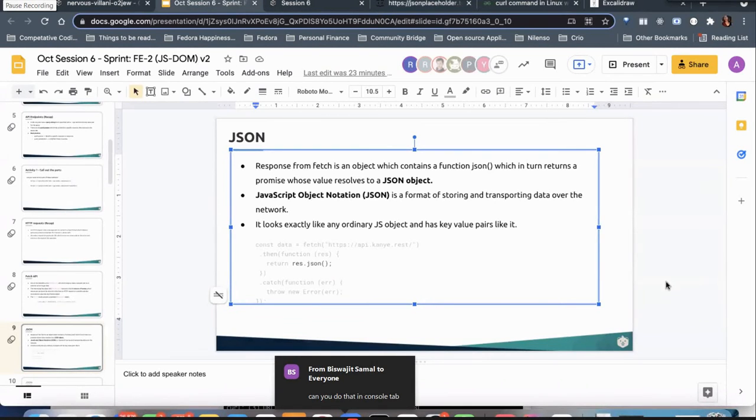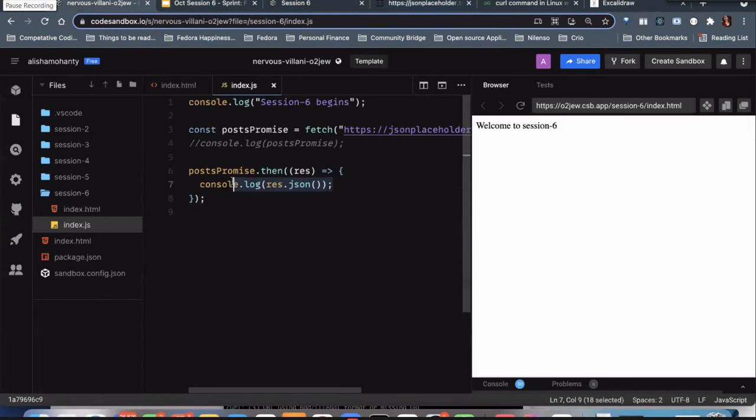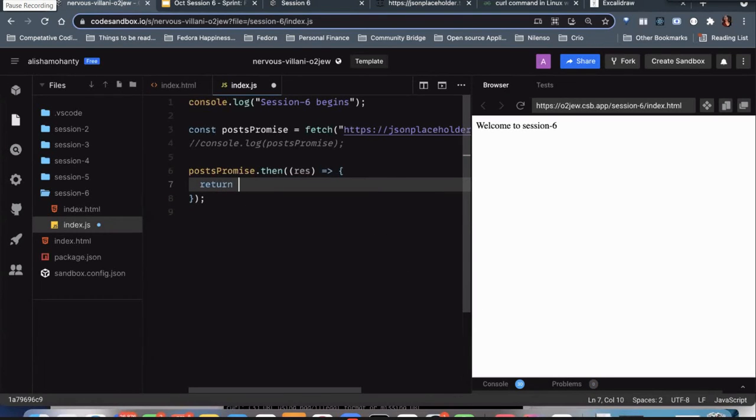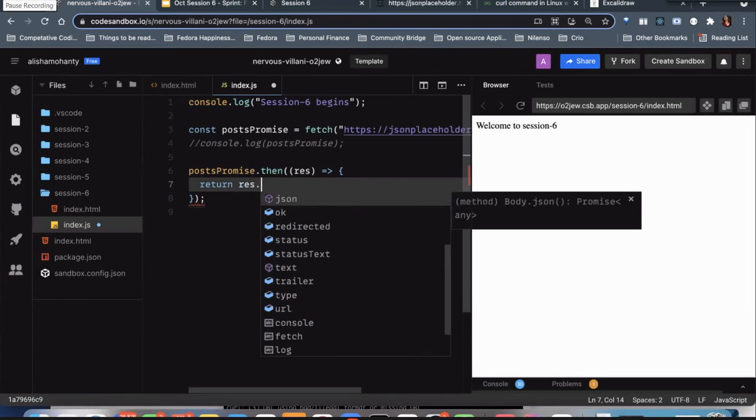Okay, can you do that in the console tab? Yes. Let me. Okay. It's giving me a response object. It should have.